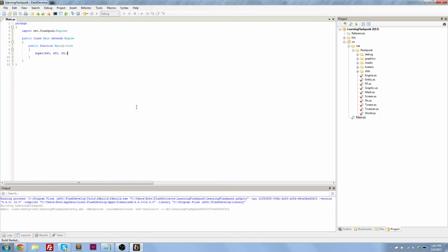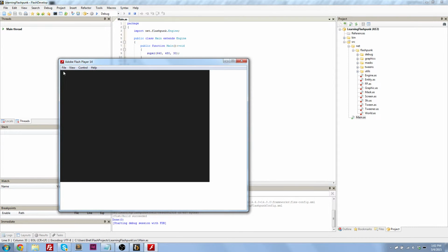So now if we run it, what we're going to see is that FlashPunk initializes itself to the size that we said. However, since the project properties up here were 800 by 600, the actual window that pops up is different. And also, if you were to export this, the export would also be the size of the actual FlashPunk being that size.